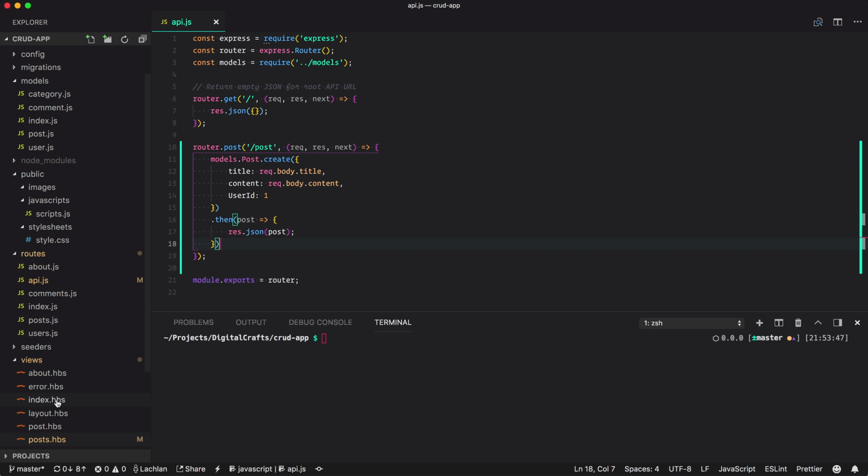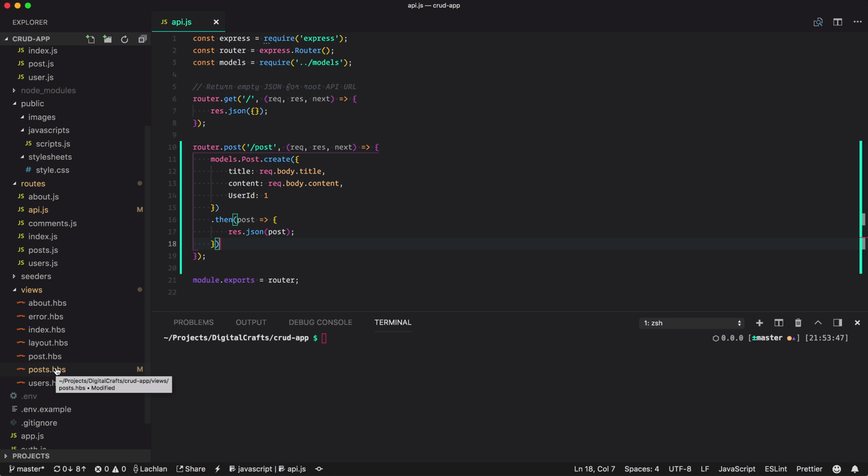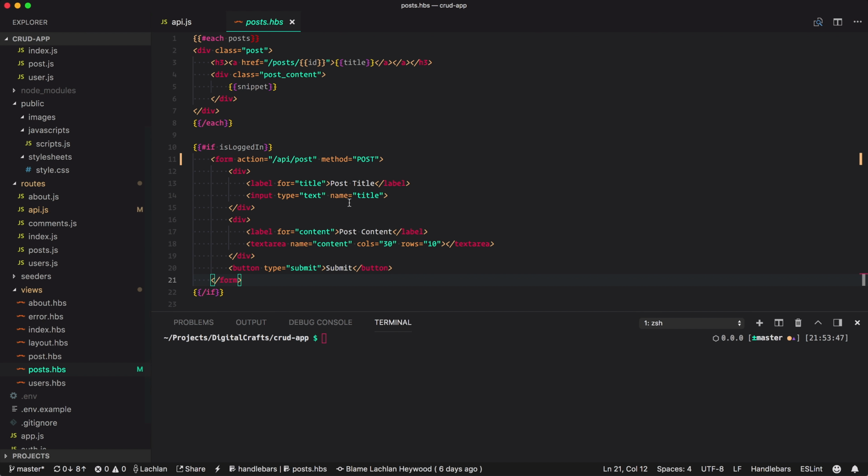So in this example, I've already got a form set up on the posts handlebars template. So I'll just detail what this form actually does. The form starts here and ends down here. It's only visible if you are logged in. The method is post because it's a post request, and the action is the route that the form is being sent to.